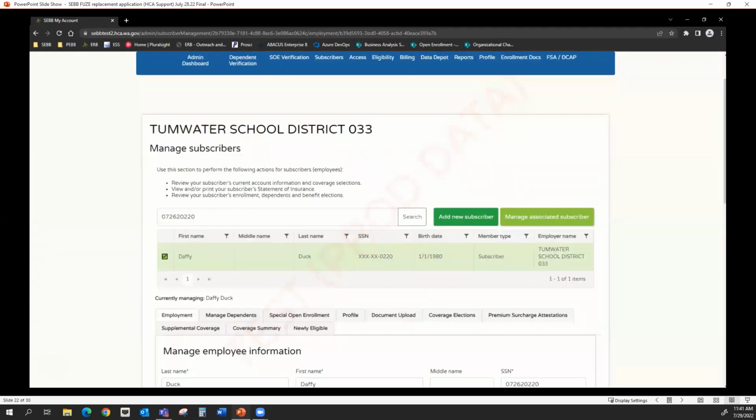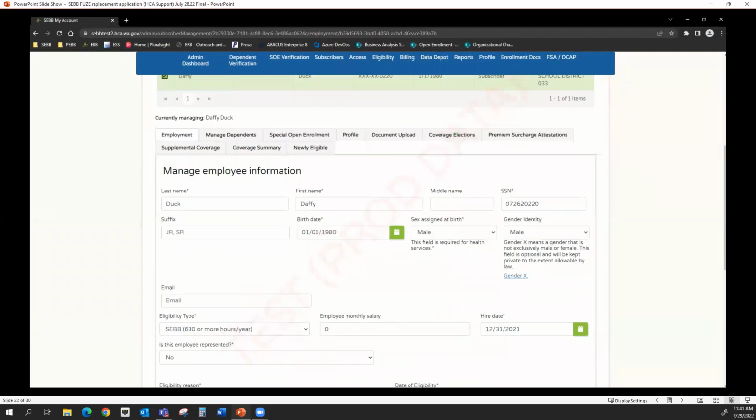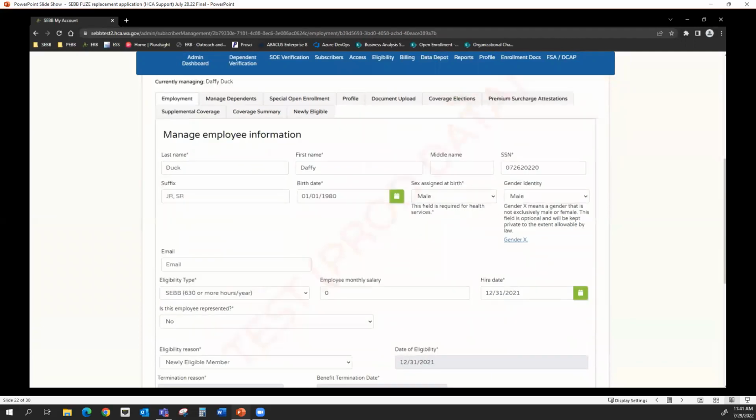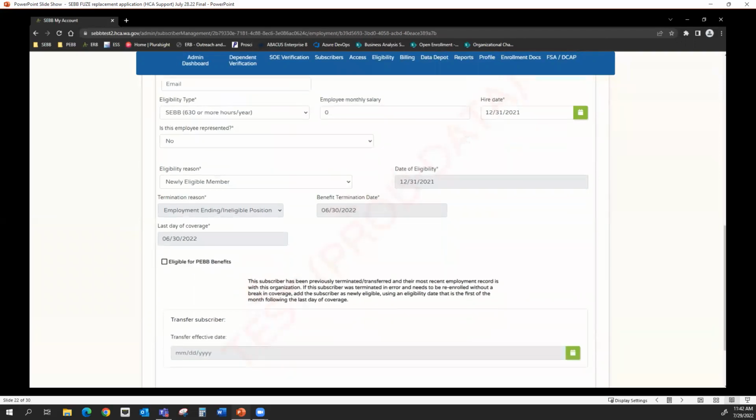Let's just say fast forward a few days or even 20 minutes later, or in the case of right now, just a few seconds later. I go back to Daffy's employment page. We can see the termination information is entered here and no more reinstate button. We see that new message.